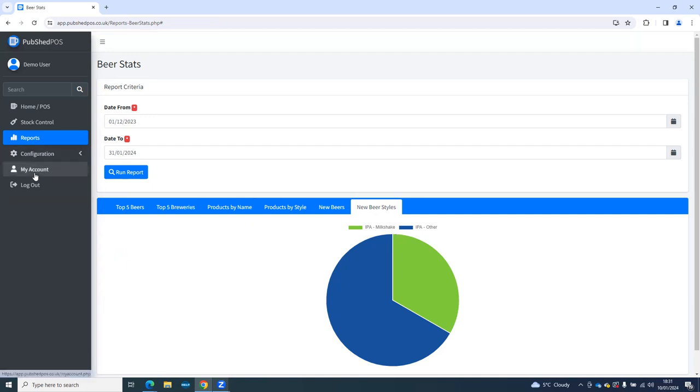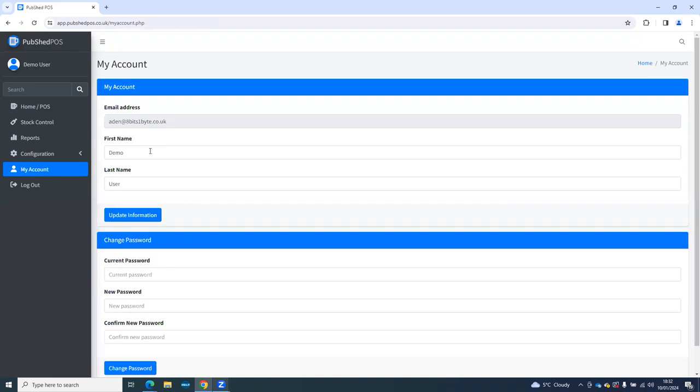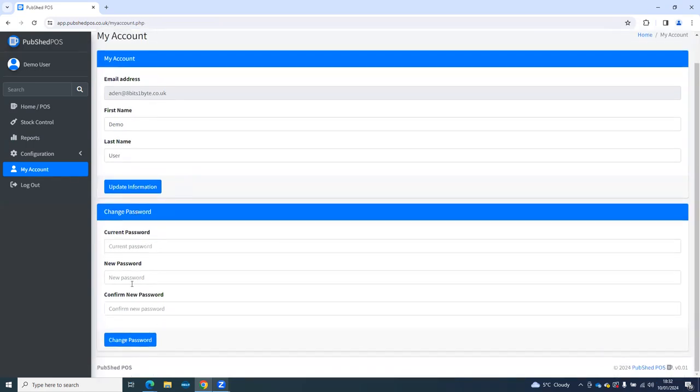Then finally, you do have My Account. This is where you can change your name, your contact details, and your password.